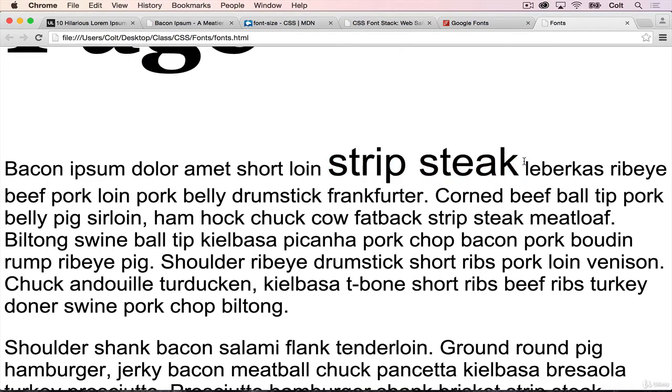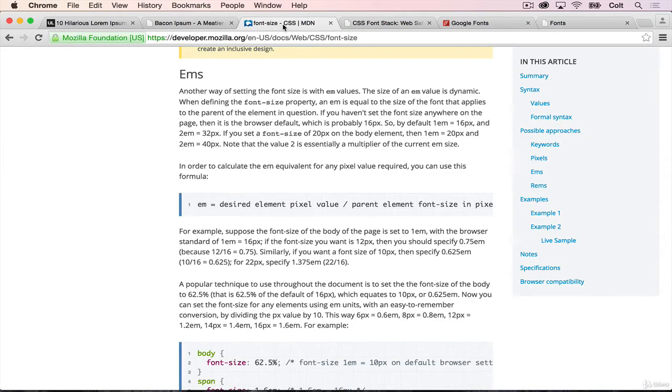So then the one question about EM that comes up a lot is, what is the initial value of EM? What is the top level? Because we can't just keep inheriting from a parent and a parent. There has to be some source of truth. There has to be the very top level element that actually has a font size. And that actually changes depending on the browser, which is a little bit frustrating. But according to MDN, it's usually about 16 pixels. So that's no guarantee, but it's usually around 16 pixels.